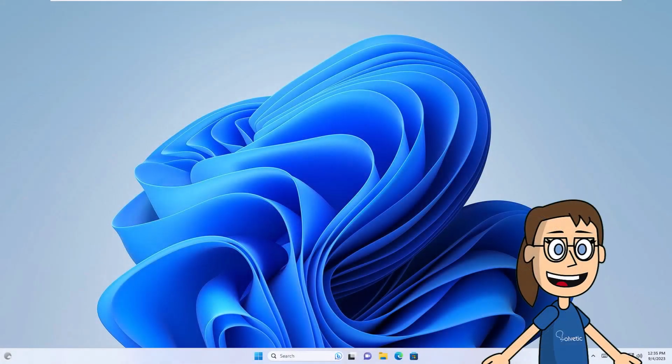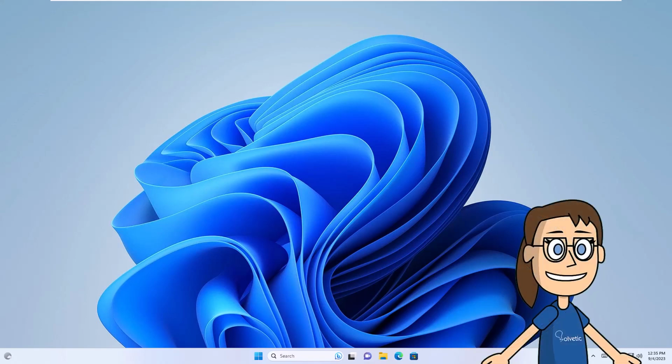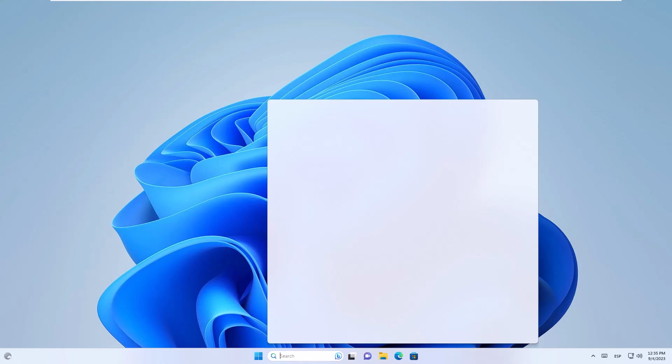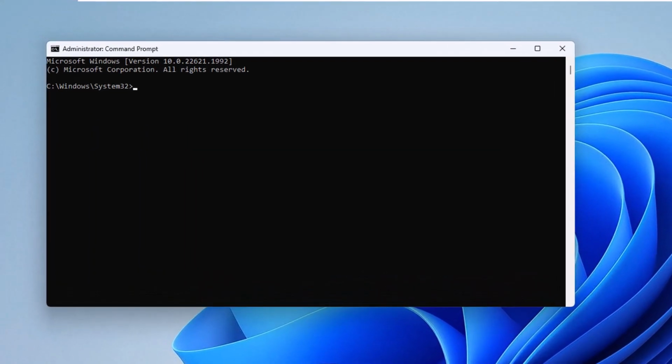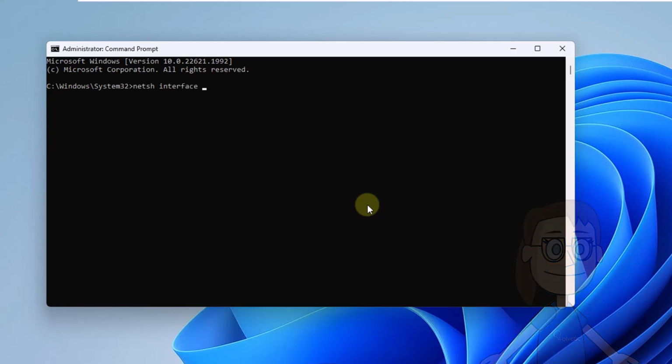Today in Solvetic, we will see how to change the IP address using the CMD console. To get started, open the CMD console as administrator from the Windows 11 search. After this, run the netsh interface IPv4 show config command to see all the adapter properties.